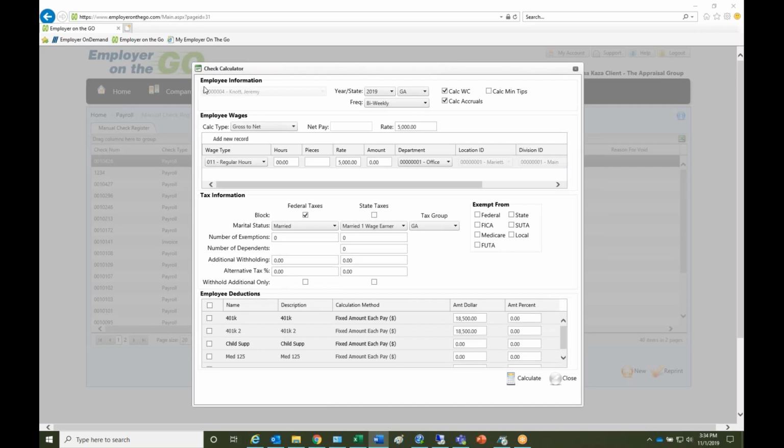In employee information, you want to allow all information to default. The employee is locked down because you selected them on the prior screen. You could deselect the Calculate Workers' Comp or Calculate Accruals boxes if you don't want workers' comp or accruals to calculate on the check. Under employee wages, you may do a gross to net or a net to gross calculation. If you select net to gross, you must key the net pay amount, then select Calculate in the bottom right corner to gross up the check.